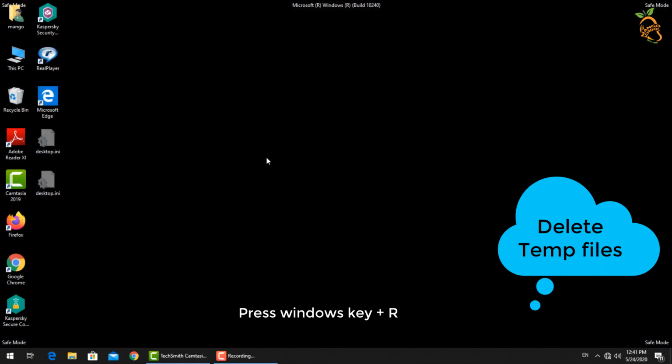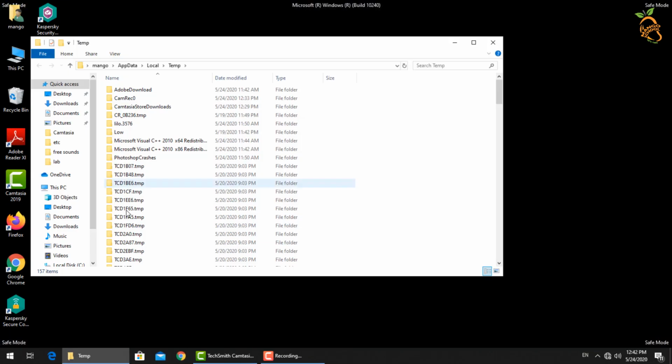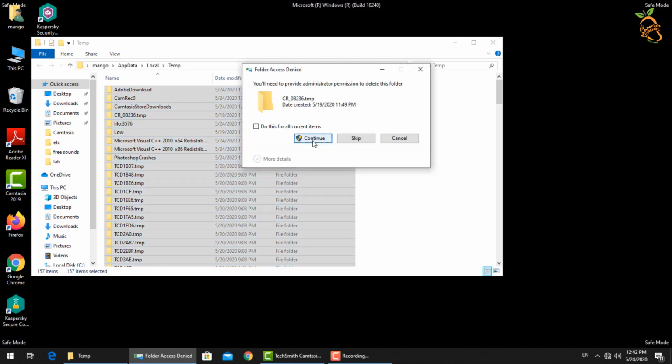To delete all temp files, press the Windows button and R. Then type %temp%. Select all files, then delete.